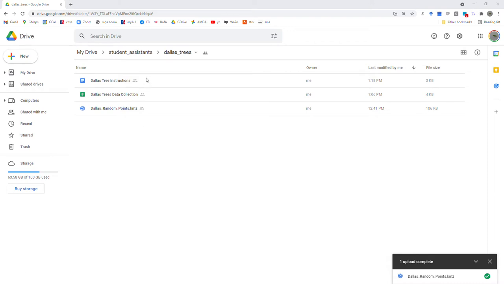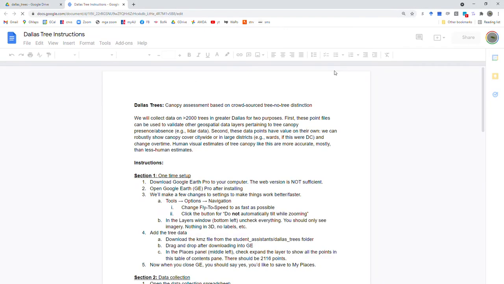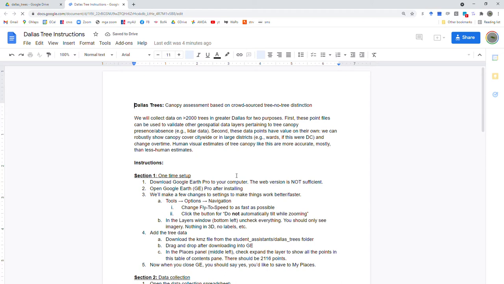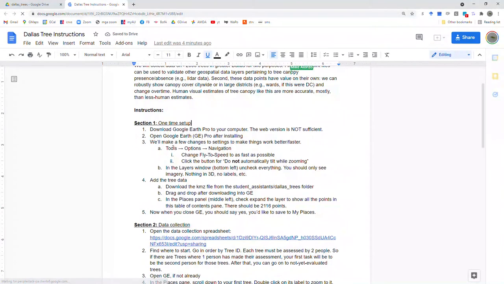First thing you do is go to the student assistance folder, which if you don't have a link to that, let me know. And then the Dallas Trees folder within that, and you can open up the Dallas Trees instruction. Basically there's two sections, the first of which you just have to do one time. I'm not going to do all of this right now.